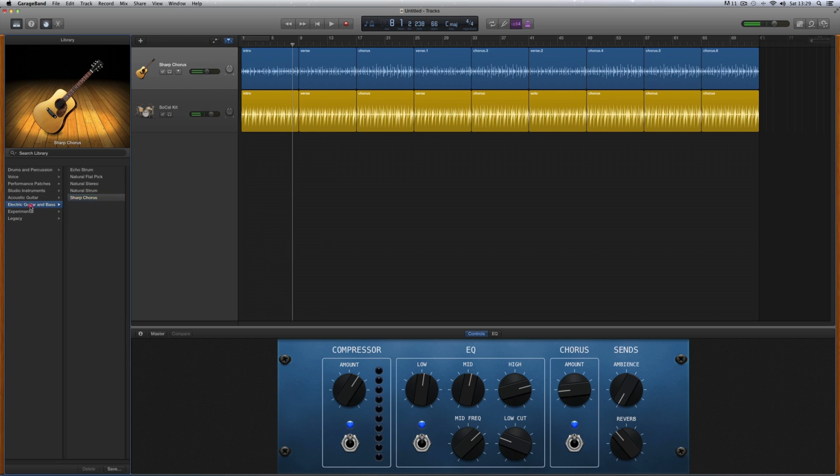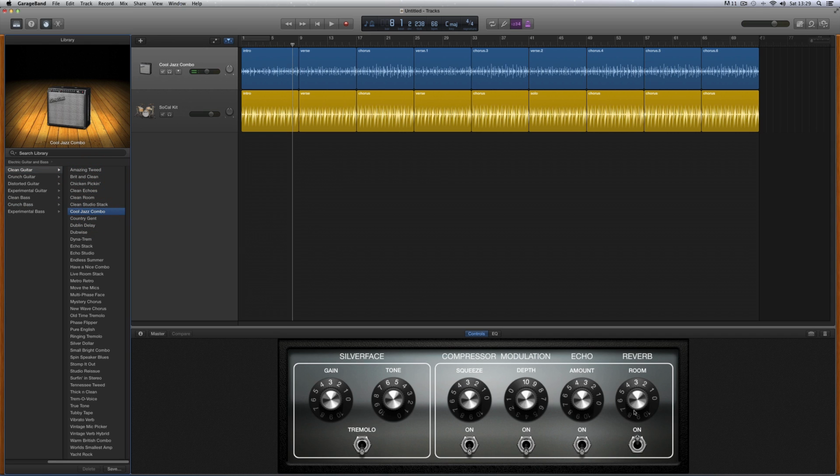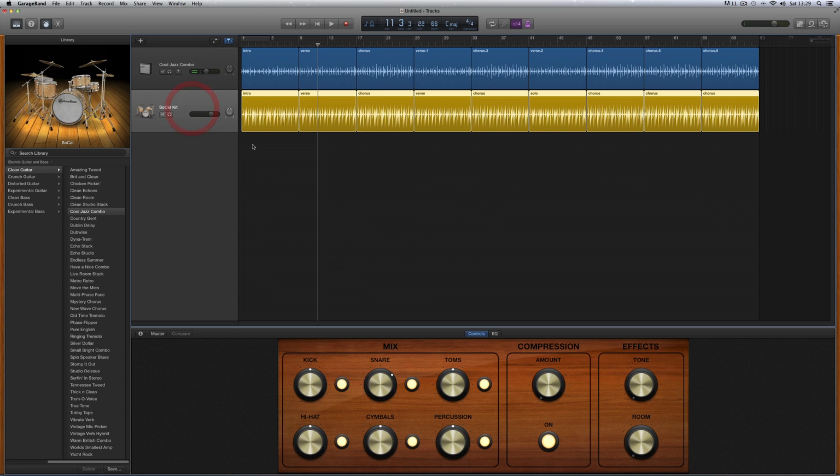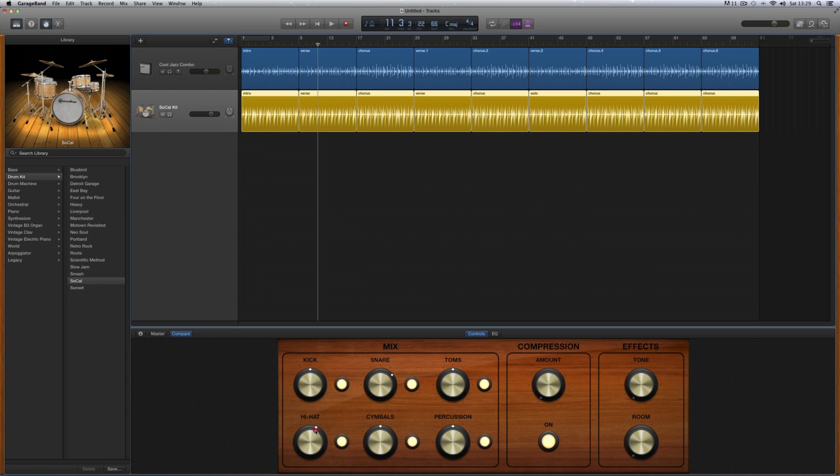Okay, so I'm going to stick with the electric guitar and bass, clean guitar, cool jazz combo. But I'm going to put a little bit of extra reverb on it. Okay, and then just balance it with the drums like that. Now, if I click with the smart controls open down here, if I choose the drum track, these are the smart controls for the drums. I'm going to put my hi-hat up a bit louder so I hear it a bit louder.